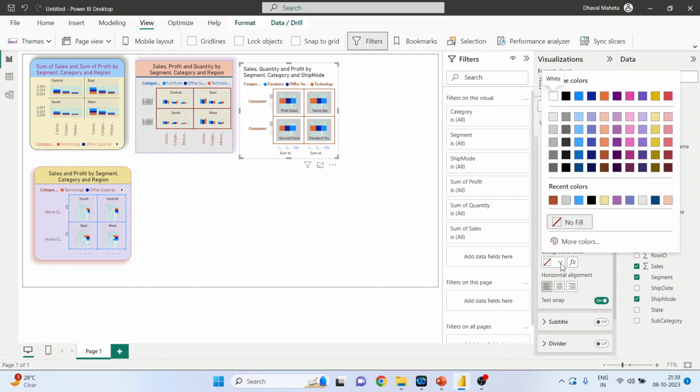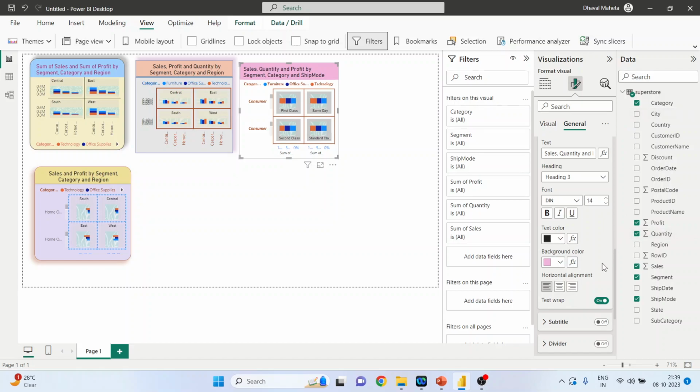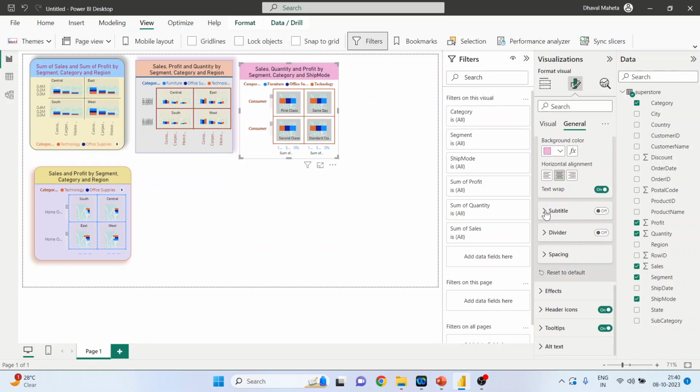Now let's talk about the background of this title. So this time we will pick up pink color. Horizontal adjustment, it should be in the center. Text wrapping, if I on it, you just see the changes if I off it, see, and on. If the subtitle is necessary, on it and write down the subtitle.